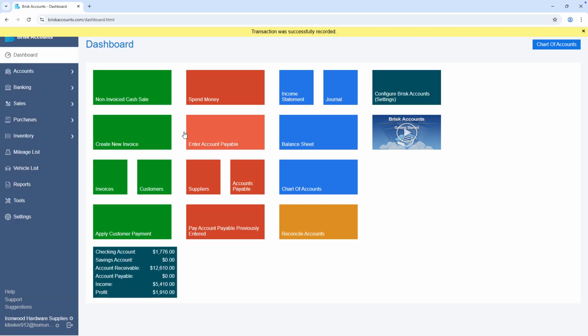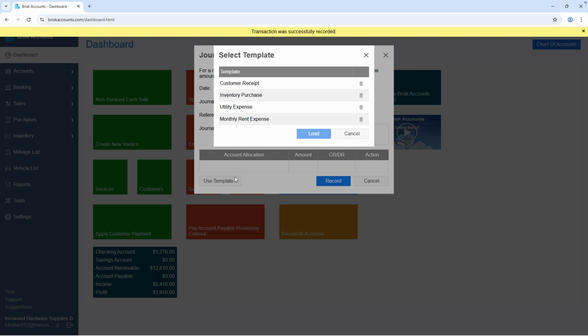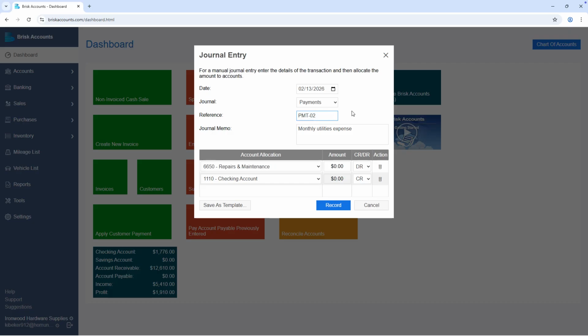To use a saved journal template, from the Journal Entry window, click Use Template to open a list of your saved templates. Select the template you want to use and click Load. Review the details, update necessary details such as the date or amounts, then click Record to post the journal entry.